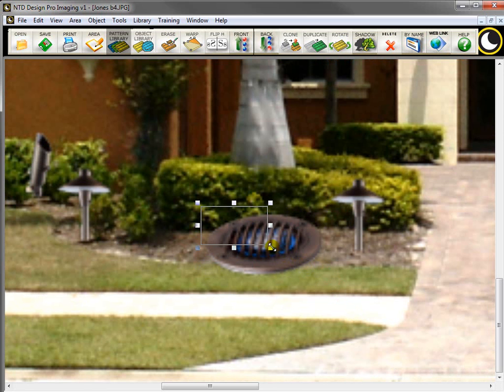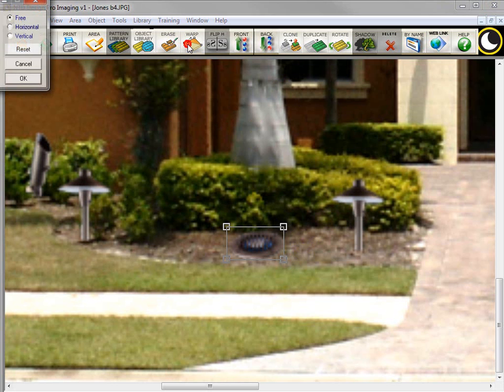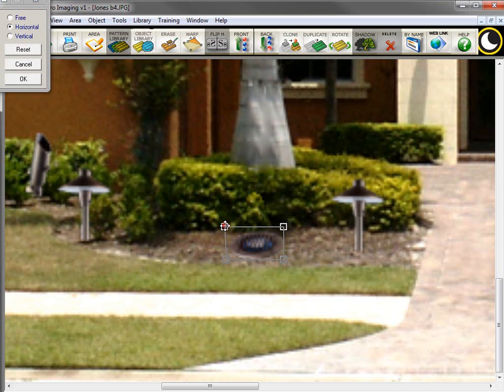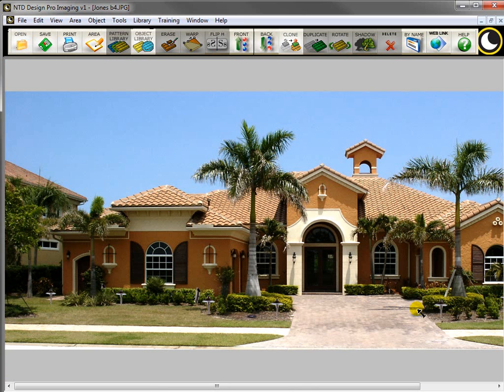So let's say this is an in-ground spotlight shining up on the tree. Pretty much that does it, but I wanted to show you how you can change the perspective of the light if it's needed. So what you do is you go up here to the warp tool, and we're going to click on horizontal, and we're just going to grab these handles here and bring them in a little bit, and it makes it look like it's more of a flat angle here. So when you're done, you simply click OK to exit that. And again, we're going to zoom back out.